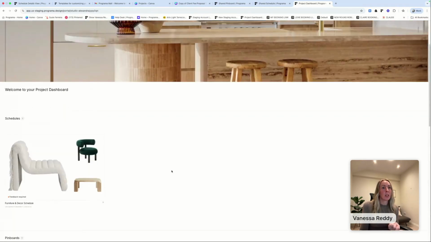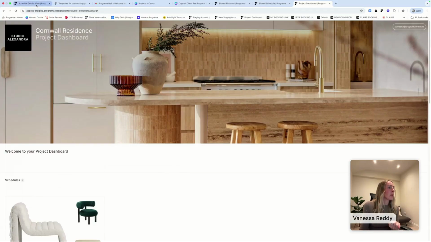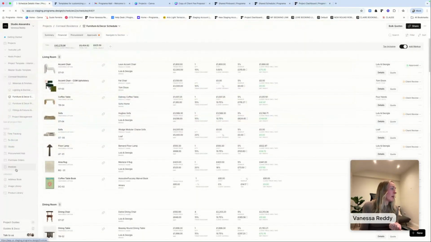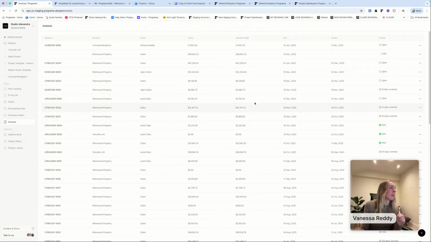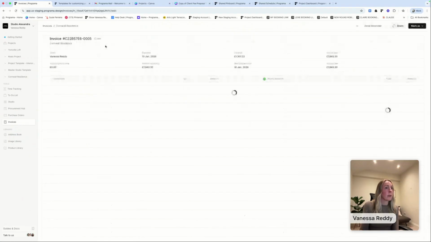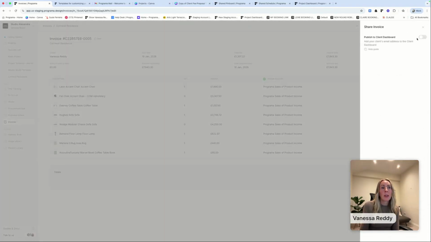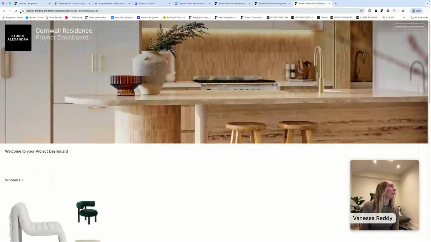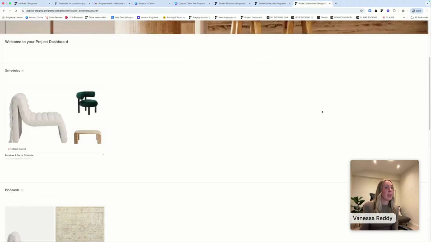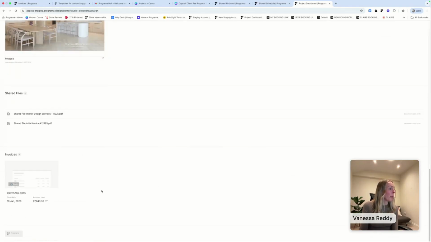So if you are utilizing the invoice tool within Programa, just to quickly demonstrate, if I head into our invoicing dashboard, and this is just another great way of obviously keeping all of your client project files together in the one place. You would click into the invoice and it follows the exact same behavior of clicking the share link at the top, toggling on the publish to dashboard toggle, and entering your client's email address to add that to the dashboard. So if I refresh my dashboard here, the invoices are always sitting in a section at the bottom here.